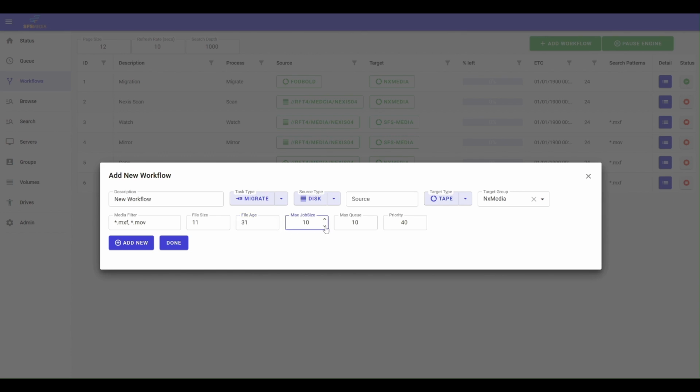Max job size. This will limit the load on the job queue by not making jobs on the queue larger than the selected size measured in gigabytes. This can be useful to limit the number of objects contained within a single archive on the target media. Max queue size. This will limit the number of jobs added to the queue for processing. The default here is between 10 and 100 jobs. Setting this limit would be based on the power of the servers in the architecture.